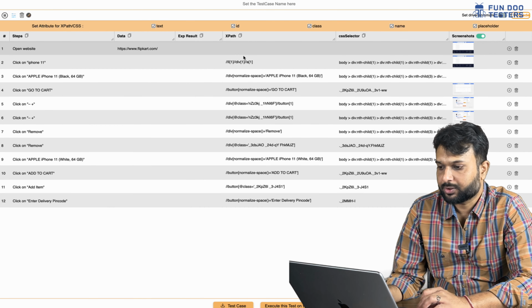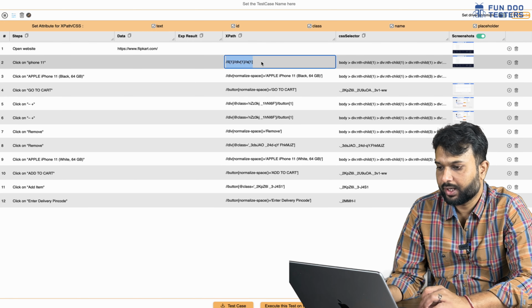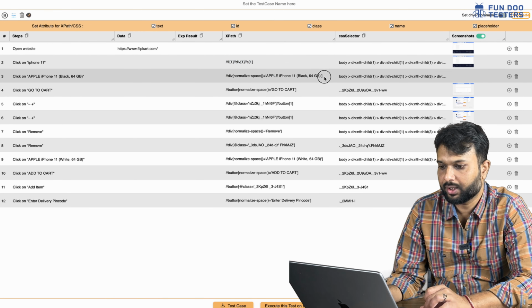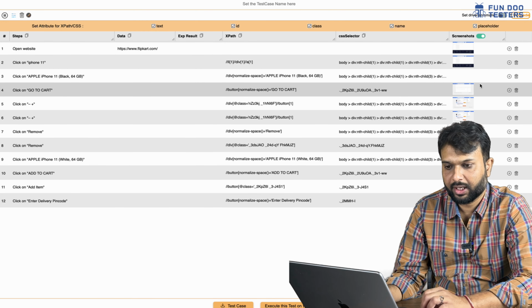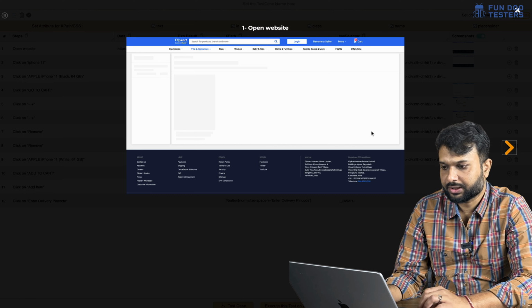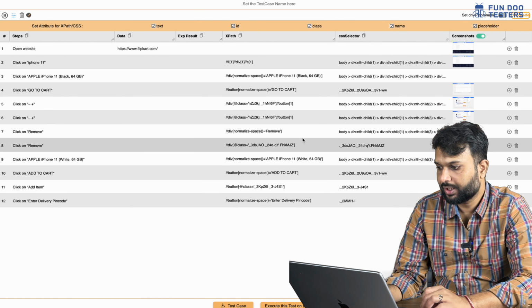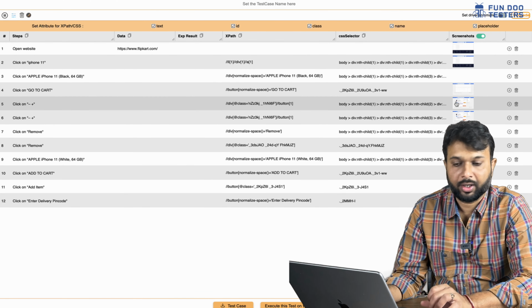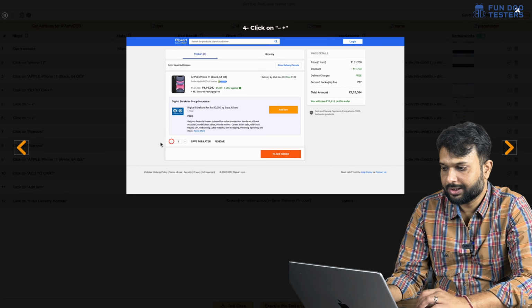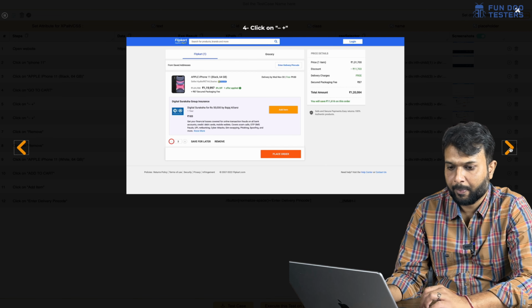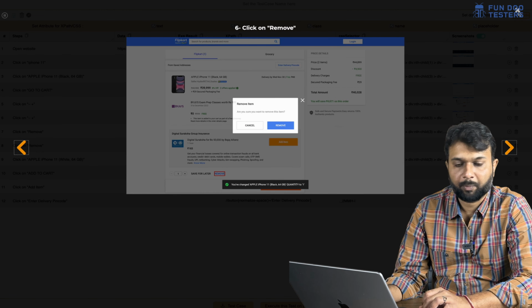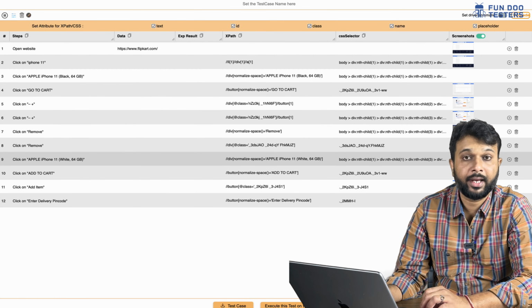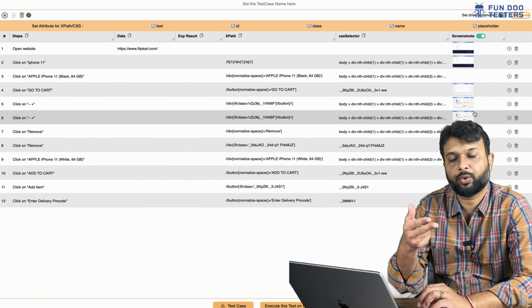Here it has recorded all the XPaths. For this element it has recorded the XPath, and for each and every action it has recorded the XPath. Apart from that, we can see the screenshot here as well. For each activity, where I incremented or decremented the product, we can see it has clicked on this minus button, so the minus button is highlighted here. If I go to the next one, like this, all the screenshot activities have been recorded. And apart from that, we can alter the steps or delete a step.